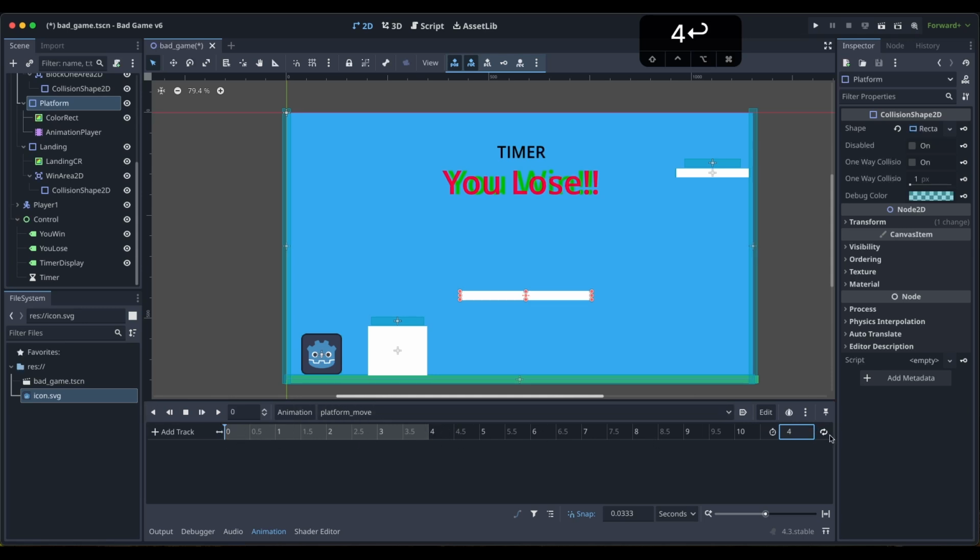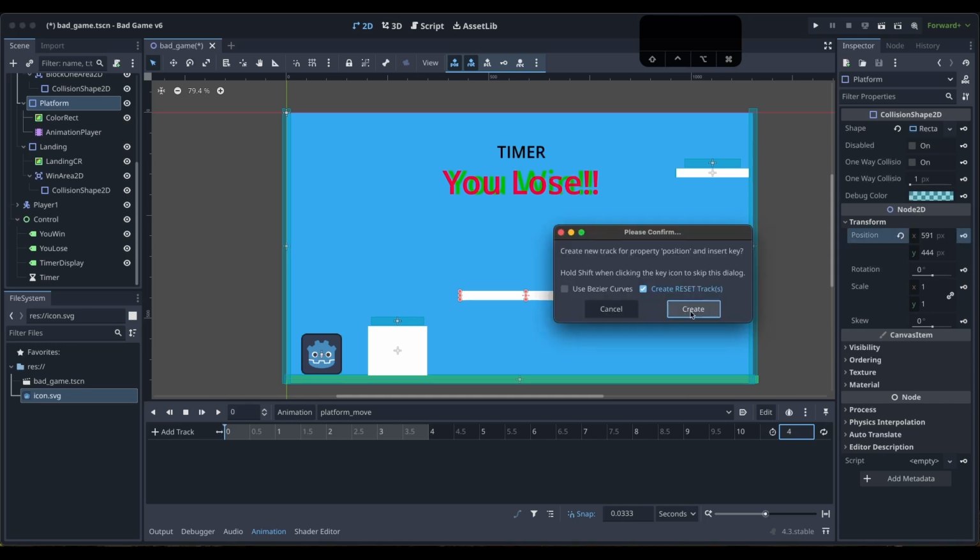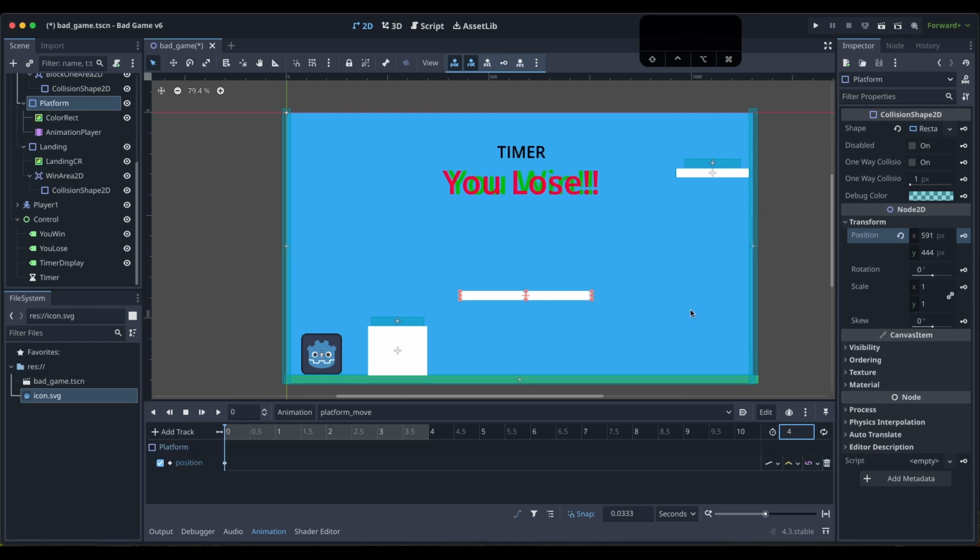Okay. And then we are going to simply grab our transform. So we see that there's a transform of 591 pixels. And all we're going to do is just keyframe that. So we're going to click keyframe, and it's going to say create new track. And once that box comes up, hit create, and now we've created an animation track for the position.